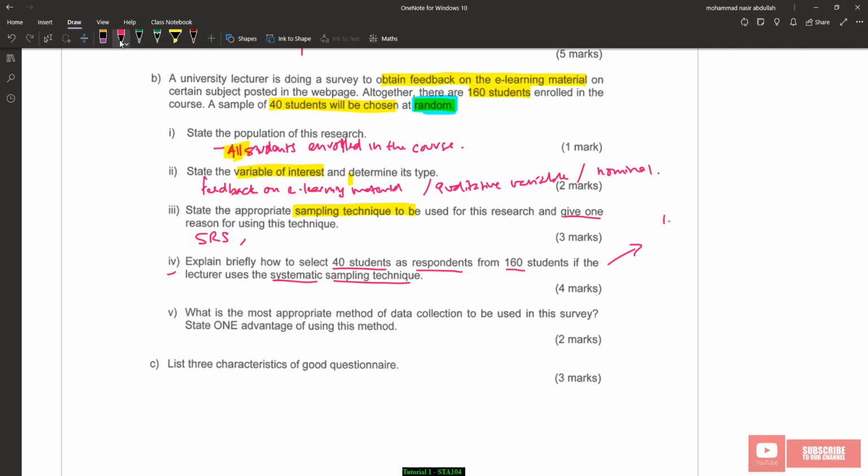I have 90 students to mark. So if you write an essay, I cannot read long answers. There are too many questions to mark. So you write in point form. First, you need to obtain the K value. So don't stop here. You need to mention what K is. K is equal to total population divided by sample. So 160 divided by 40.